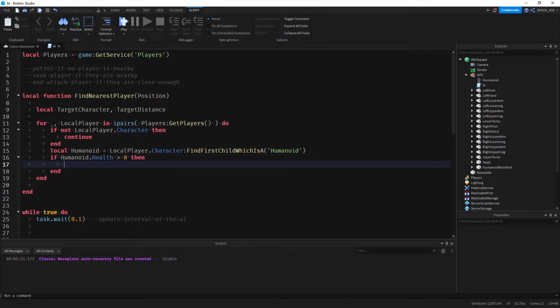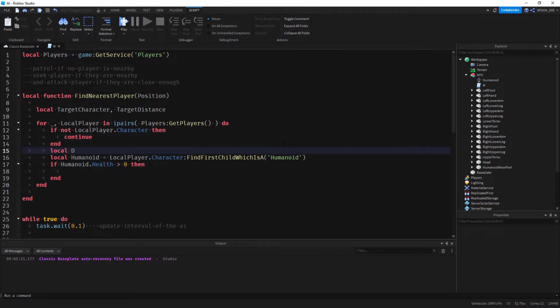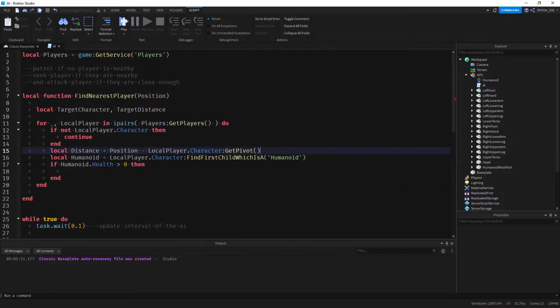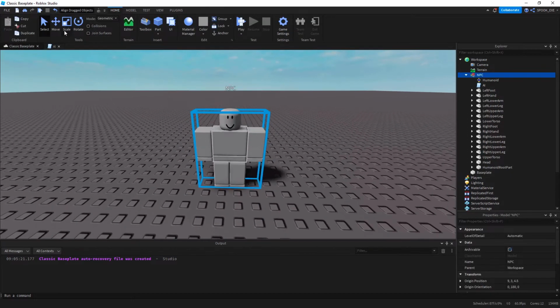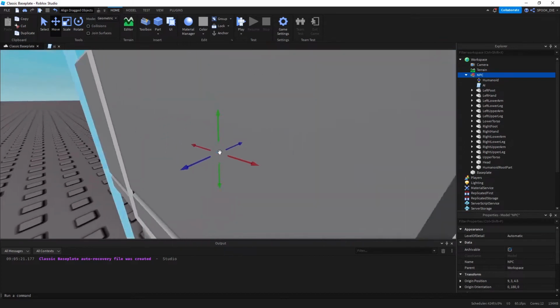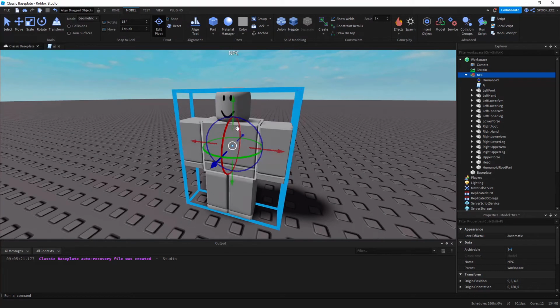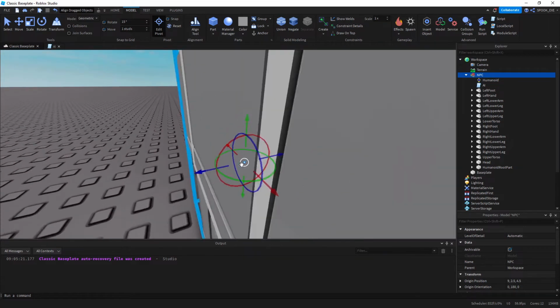Actually, we also want the distance. So we'll do local distance equals position minus localPlayer.Character.PrimaryPart. Actually in this case we'll just do GetPivot().Position. GetPivot doesn't depend on the primary part. If we have a look at this NPC here, and we get the move tool, it depends on this little point here. If I go into edit pivot, we can move this point around to where we want. That makes things a little bit easier for some of you. So I'll use that pivot point there.